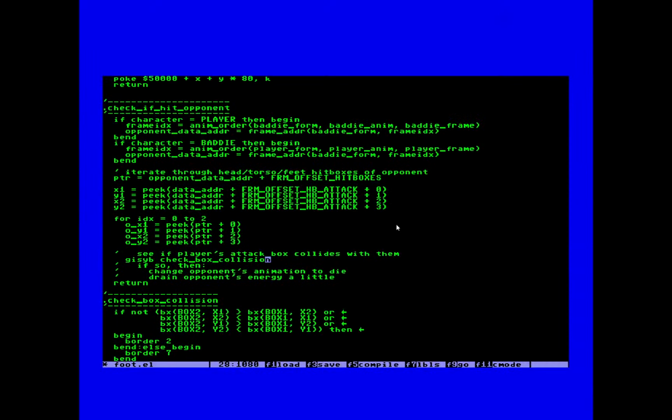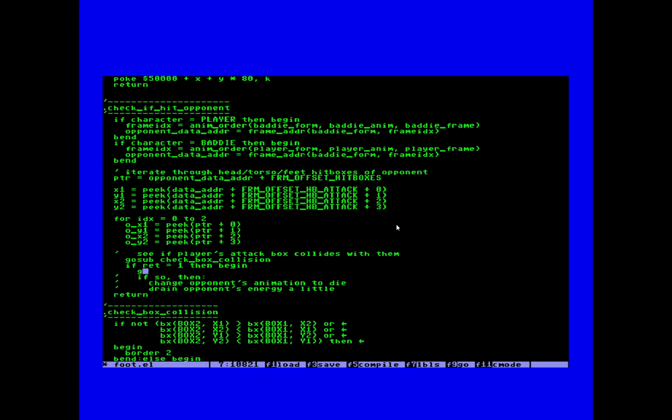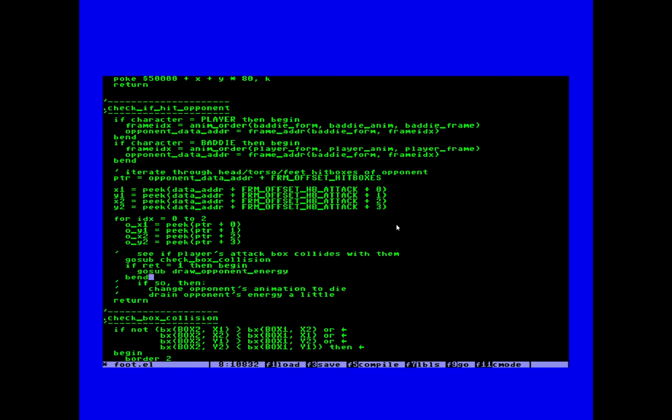All right, can't spell logic. So probably this needs a way to return. If return equals 1, then begin some sort of logic to drain the opponent's energy. I think I had something like this already, but I'll find it. All right, change the opponent's animation to die. Yeah, put that in there.